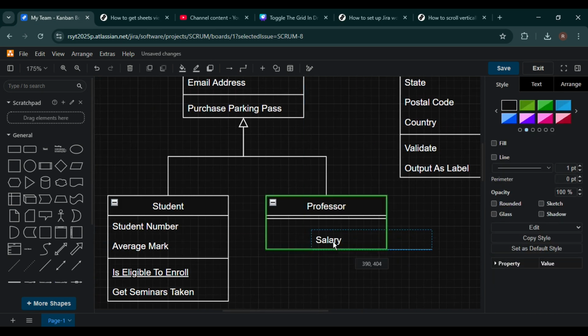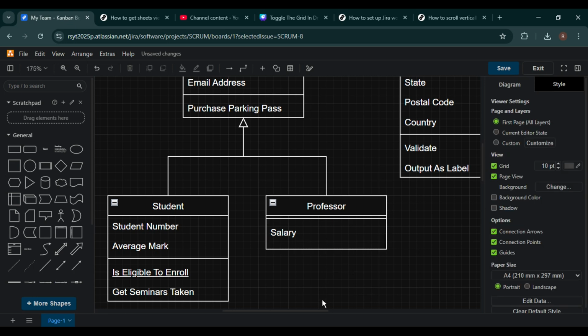And that's really all there is to it. You now know how to scroll vertically and horizontally in Draw.io while working inside Jira. This small tip can save you a lot of frustration when dealing with complex or oversized diagrams.